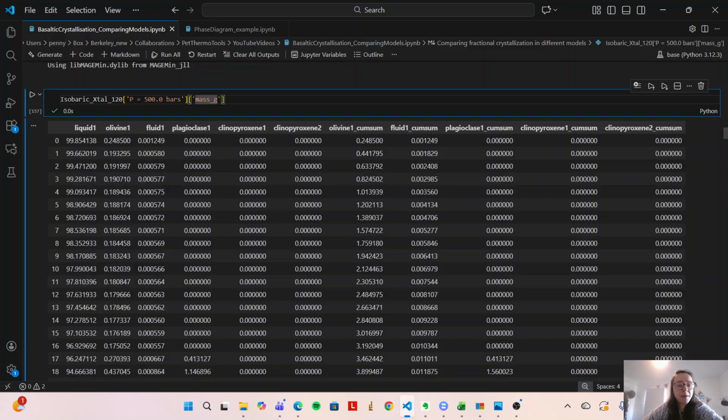So this is the mass in grams, so the system is 100 grams. And you can see this is the mass of liquid, the mass of the olivine, the mass of the fluid, and then the cumulative mass of these phases as well. So basically if you add up these two numbers, this is the mass of olivine that forms in step 1 in the model. This is the mass of olivine that forms in step 2. And it checks out that the cumulative sum is basically those two numbers added together.